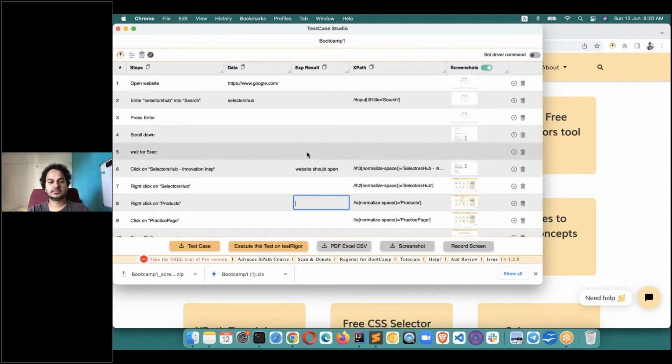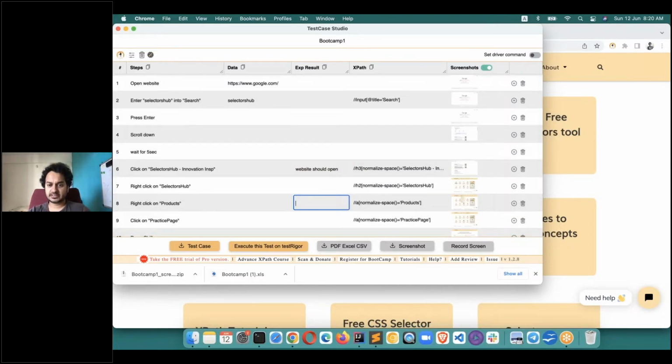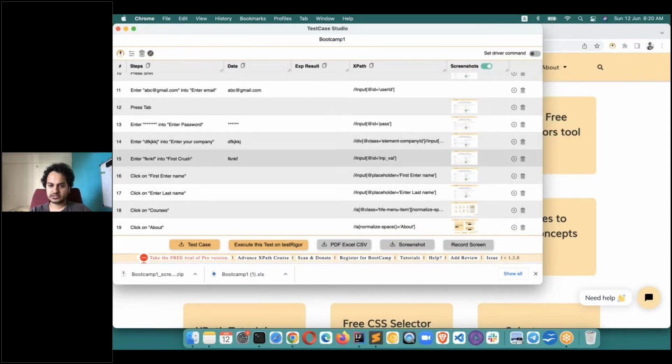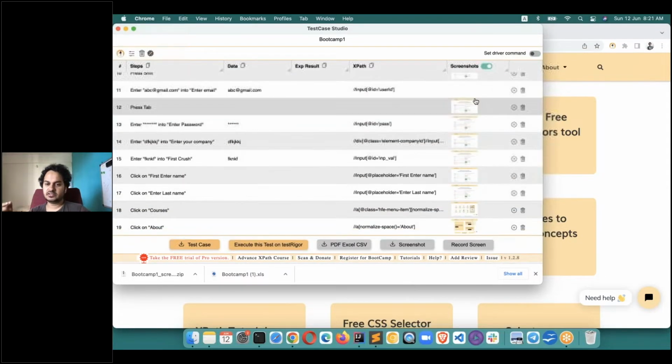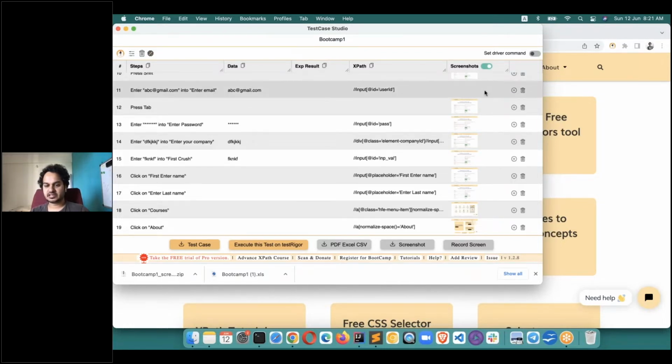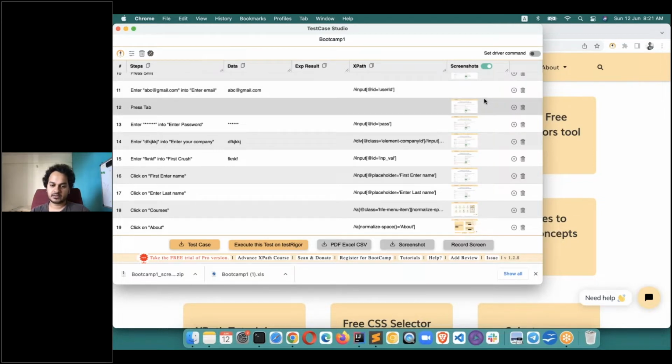Here we have the screenshot feature. The screenshot feature is really good. Suppose you don't want to record screenshots for all these steps first, so you can turn this off. At any particular time you want to record, you just turn it on, then it will record at that point of time.